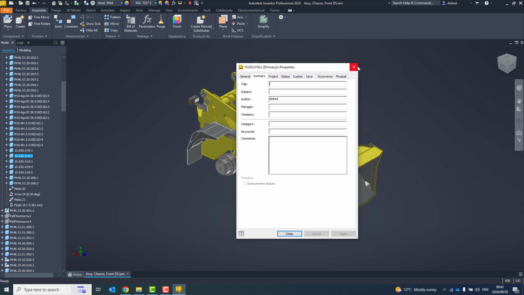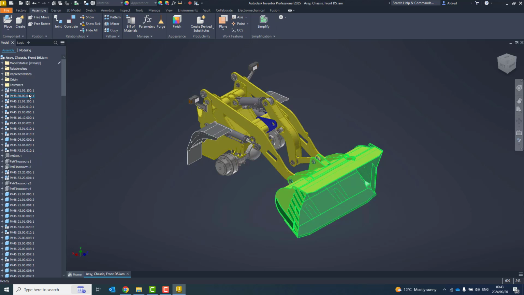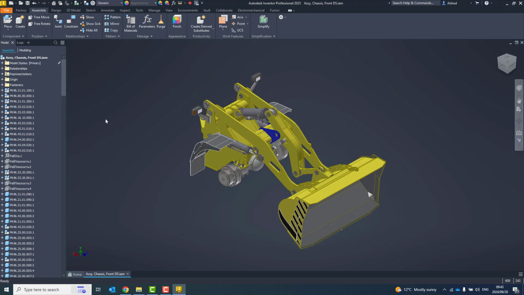You want to change the author. Now that can be quite tedious. I mean, we're going to have to drill into every single part, or select all these parts over here.